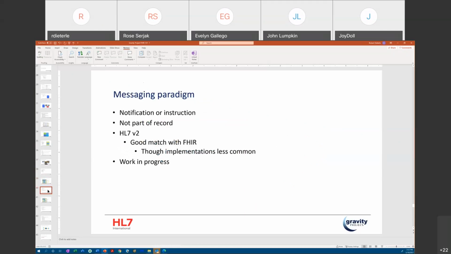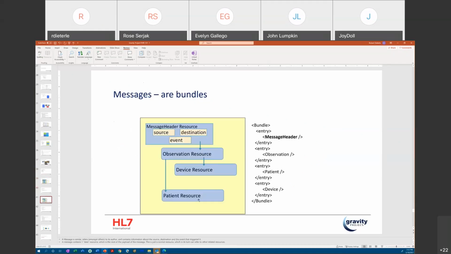Messaging paradigm: the ability to do a notification or instruction, the ability to exchange information asynchronously is a messaging paradigm. And messages are also bundles. They have a message header, they have observations, etc. So it's a linked set of resources. Virtually everything we exchange, with rare exception, is a bundle. We seldom take resources out of context.